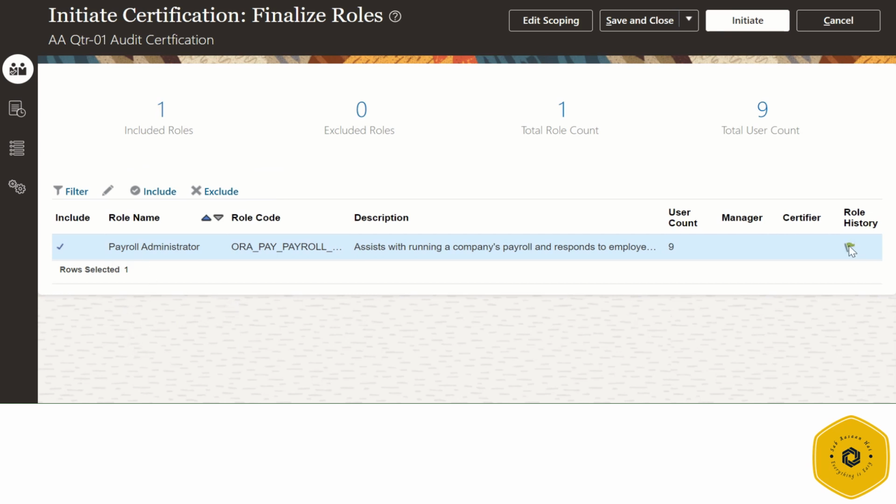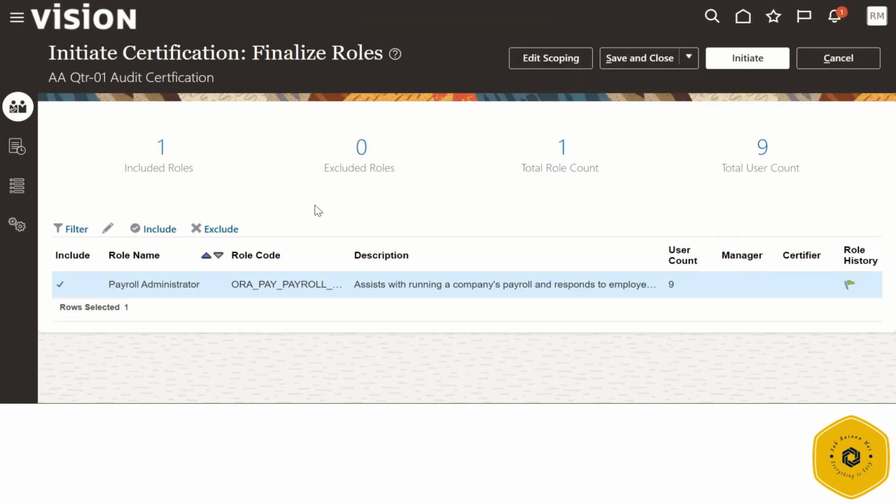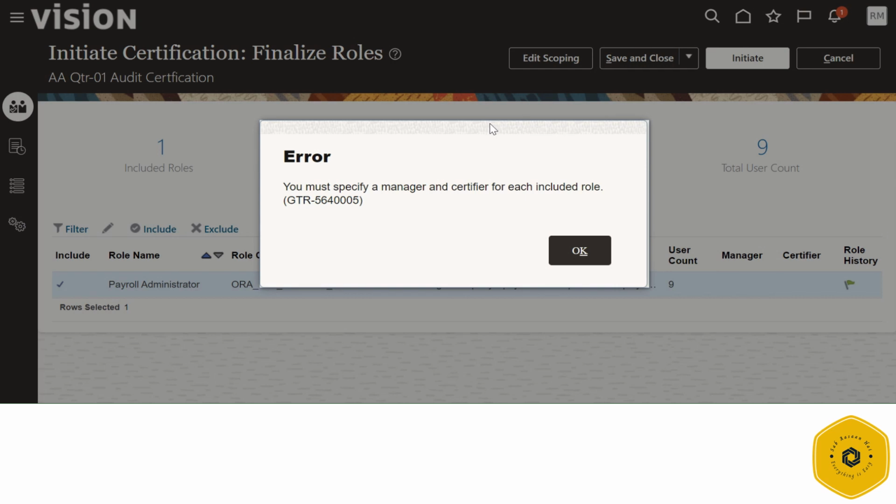We want to include or exclude different roles. If I select one, we can identify that as well. If I want, even at this point, I can edit my scoping part as well. So now let us go and initiate it.